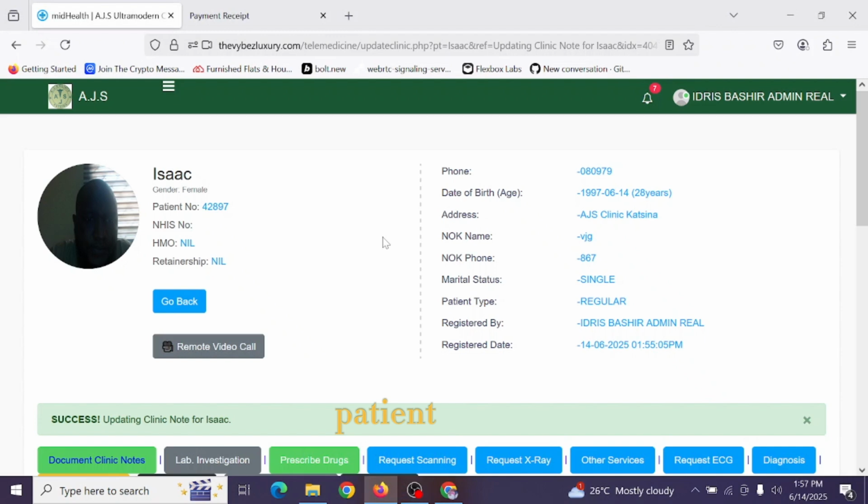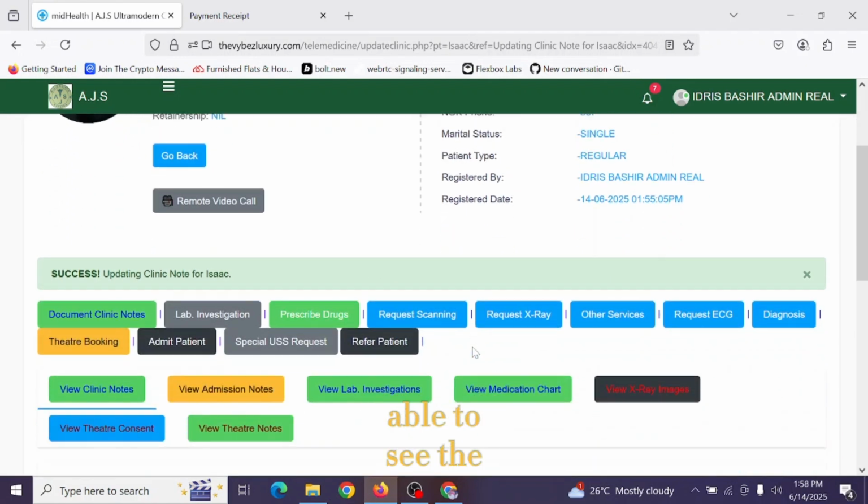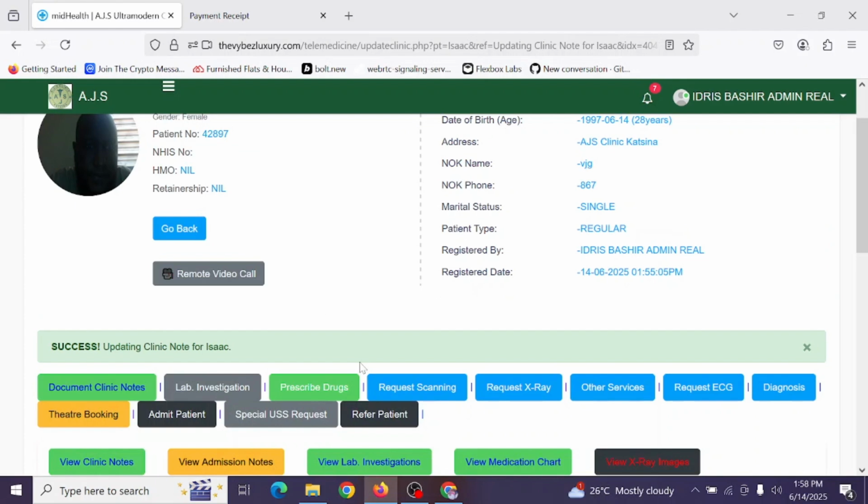Right, so once this patient comes to the doctor, there are two ways that the patient can be consulted. If the patient is a remote patient, maybe not within the premises of the hospital, an email can be sent to the patient with a link to join a video call with the doctor. From there, the doctor can see the patient, make documentation, send live investigations, and prescribe drugs for the patient. This is one of the advantages of using EHR software in a clinic.